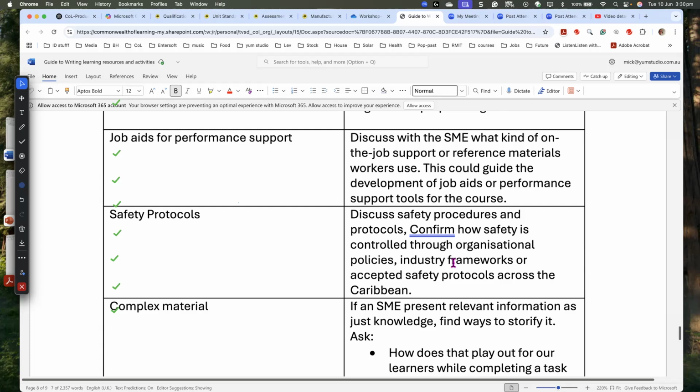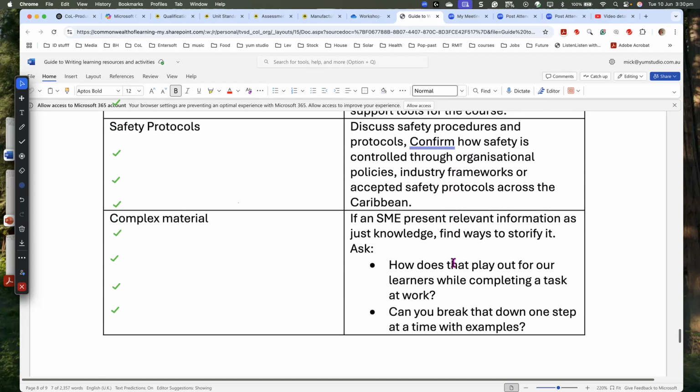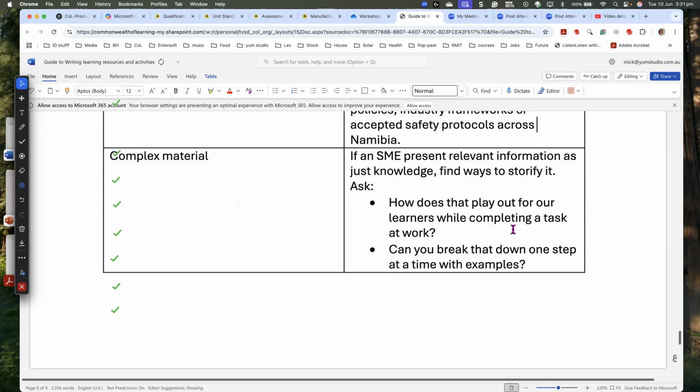So these are more guides in your learner guide about how to find or use reference materials, safety protocols. Remember to mention organizational procedures, industry frameworks, which are in the unit of competency. And I might just change that. That's better. And complex material.